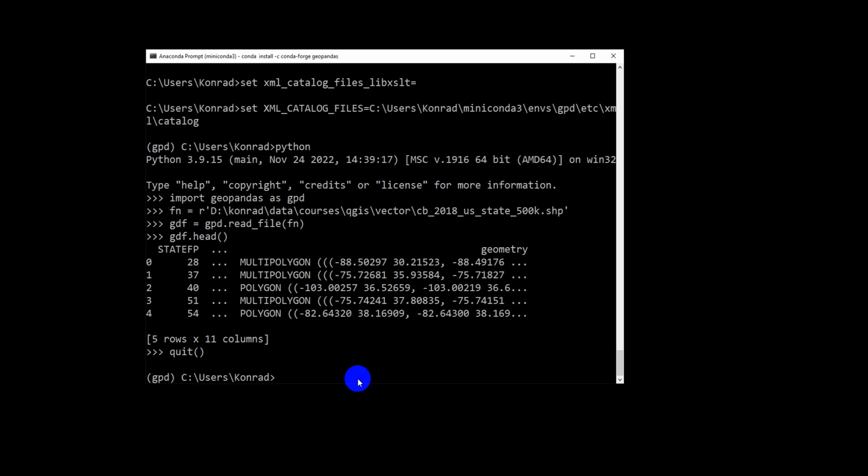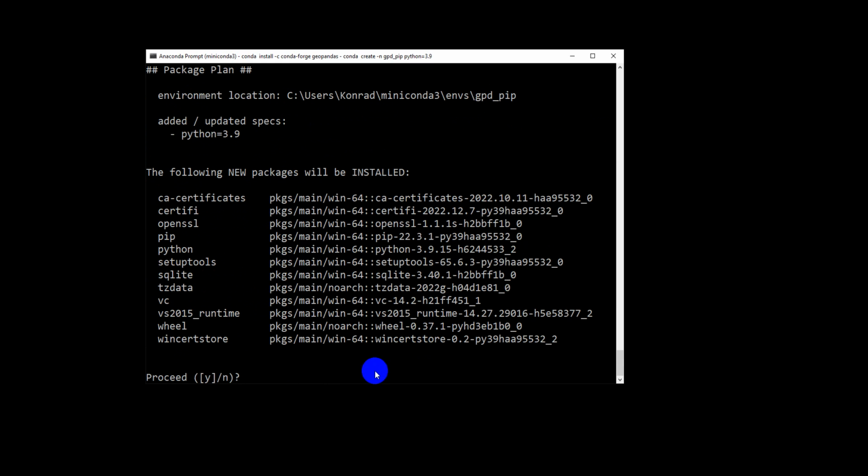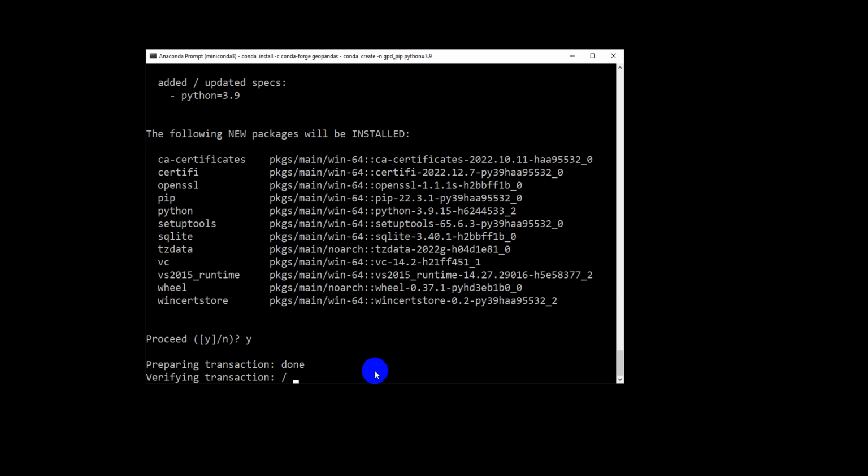I'm still going to use this Anaconda Python distribution, and some of you are going to complain that I shouldn't be installing with pip on Anaconda, and you know you're probably right, but this works, and it's going to demonstrate how you can do it yourself. So the first thing I'm going to do is create a new environment. So I'm going to do conda create -n, and I'm going to call it gpd_pip, and python=3.9. Okay, so let's get this environment created here, and I'm going to proceed, yes.